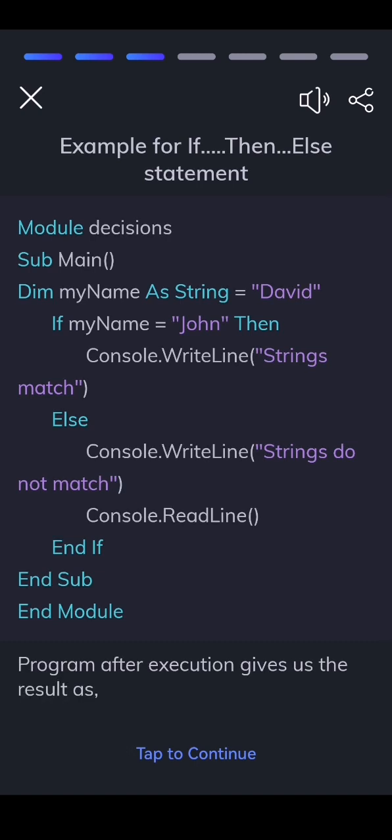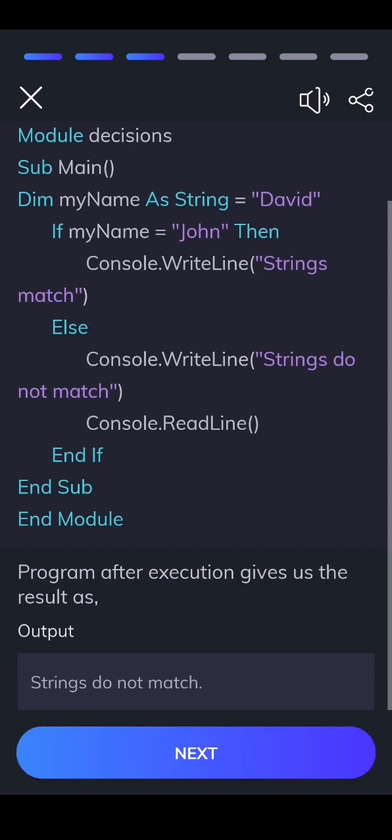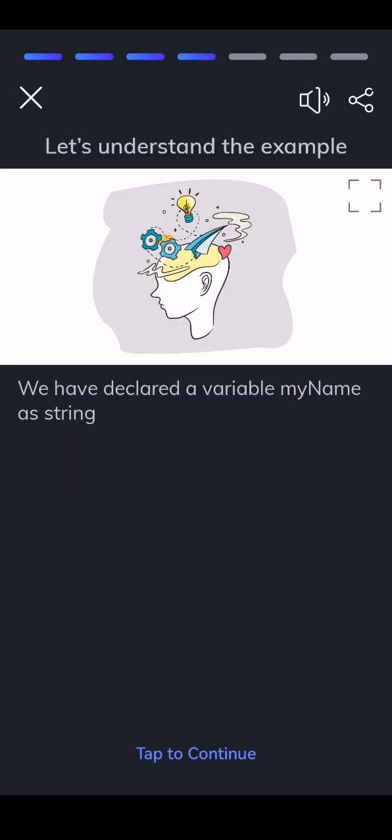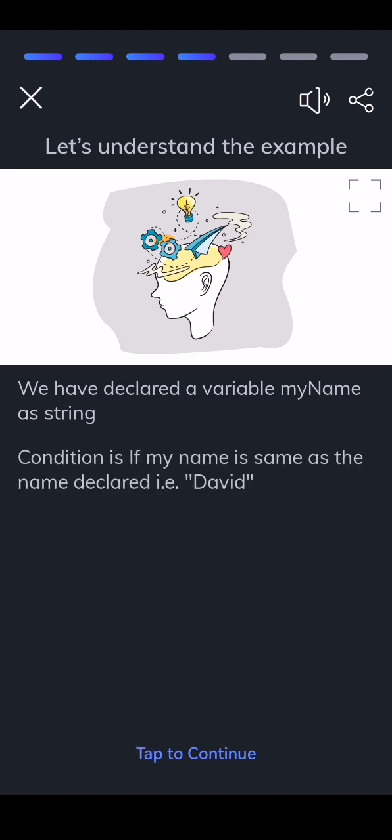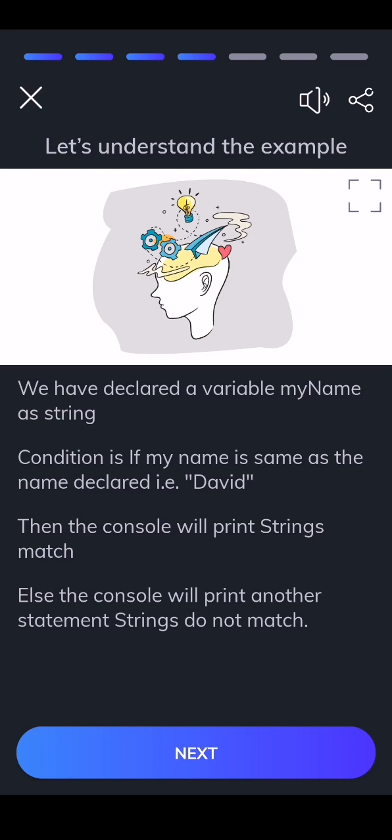Program after execution gives us the result as. We have declared a variable my name as string. Condition is if my name is same as the name declared, i.e. David. Then the console will print strings match. Else the console will print another statement strings do not match.